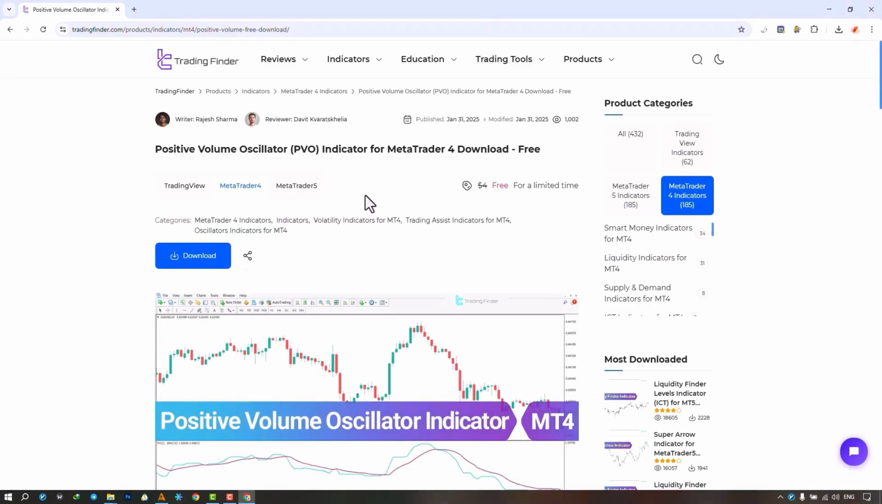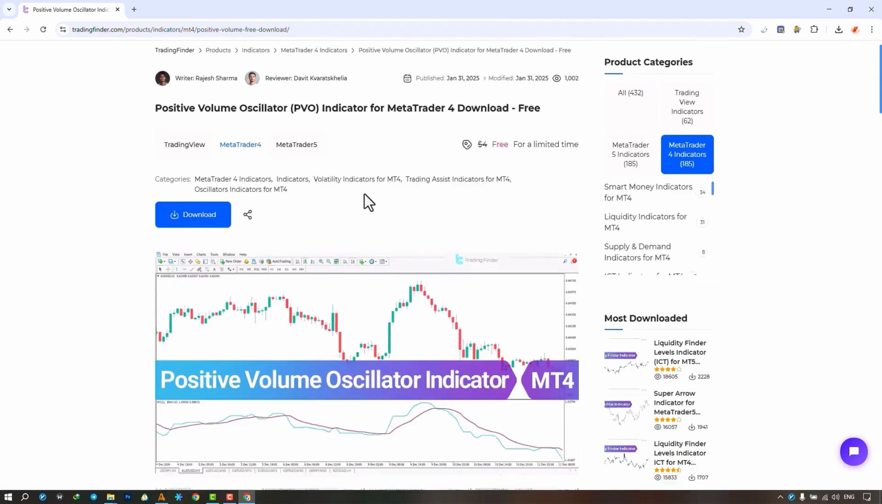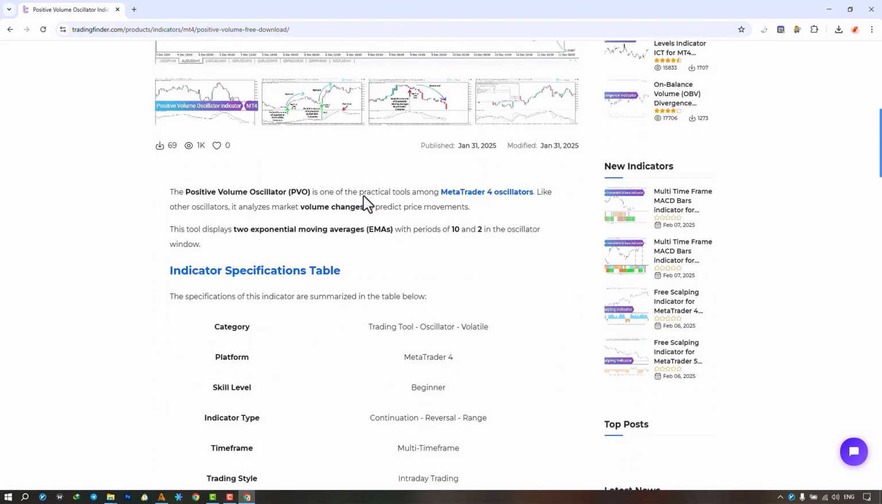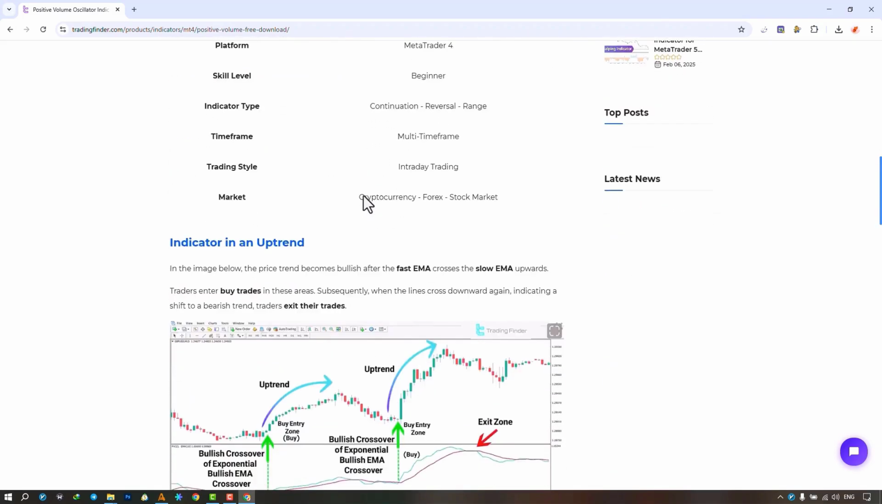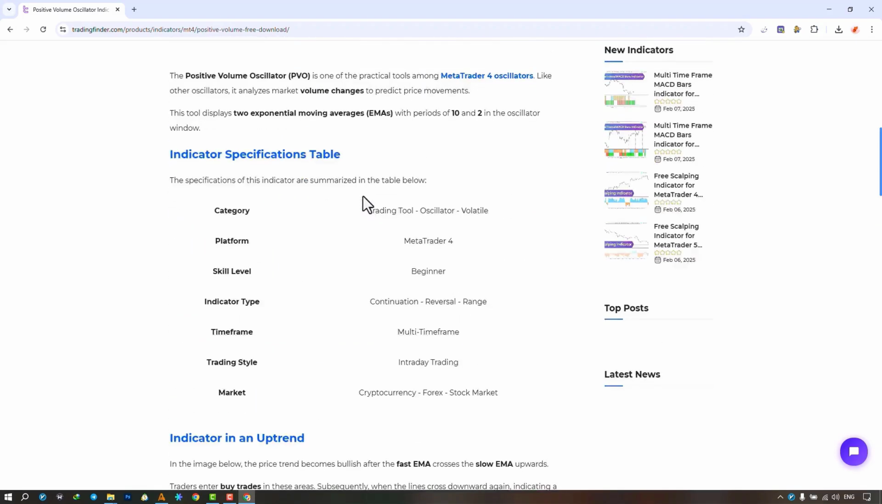The positive volume oscillator indicator is available for various platforms on the Tradingfinder website. From this section, you can download the indicator file for the MetaTrader 4 and MetaTrader 5 platforms and apply it to the output charts. Traders can also read this page to learn how the indicator works.